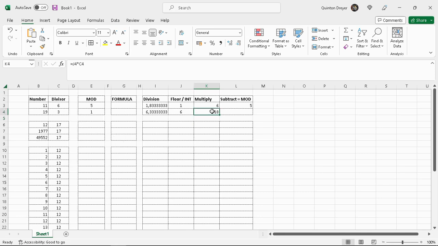That gives us an answer of 18. So 3 times 6 would give us 18. Our original number was 19. So what is left? Let's see. 19 minus 18 would give us 1, which is our modulus. So that is the steps on how to calculate a modulus.